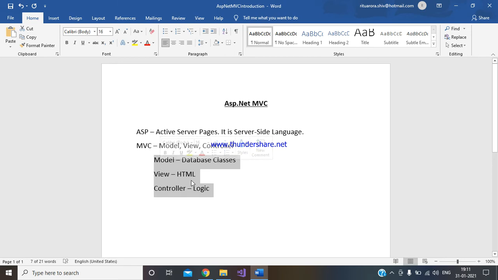Say for example you have a website where you have a sign up form. The sign up form which you can see directly in your browser is the HTML part of it. That we keep on the view side of the architecture in MVC. So the view contains all the HTML of the application.